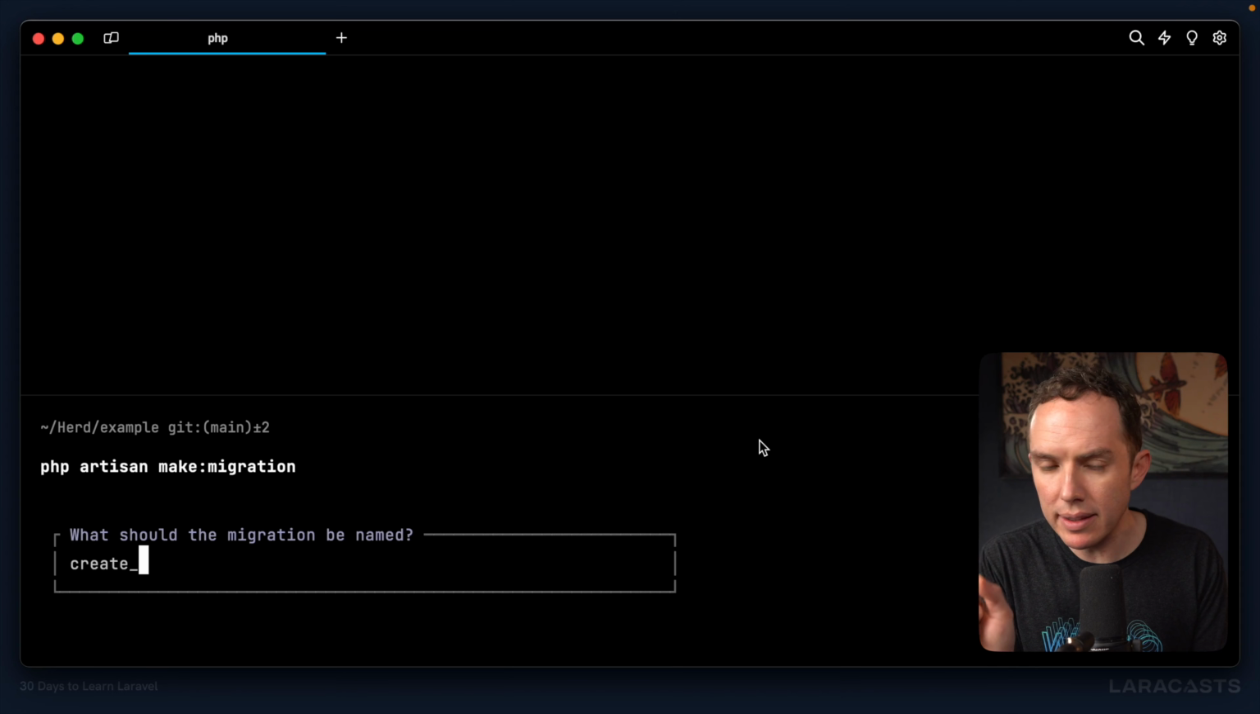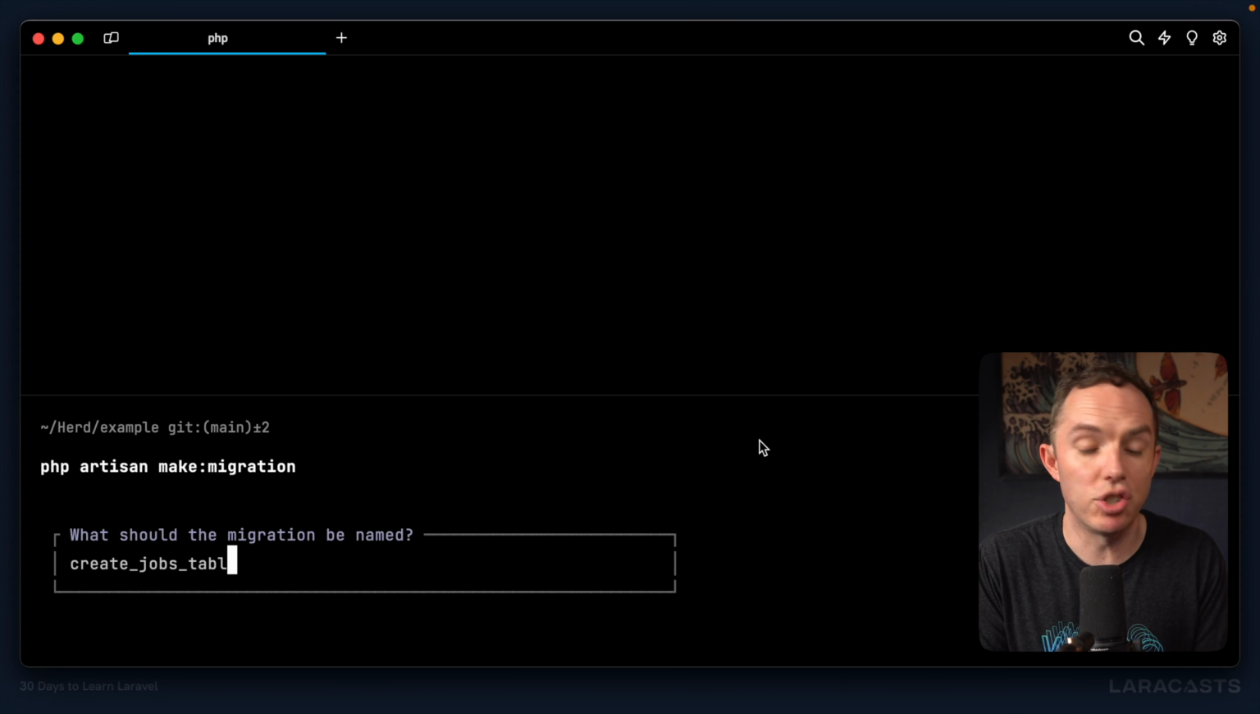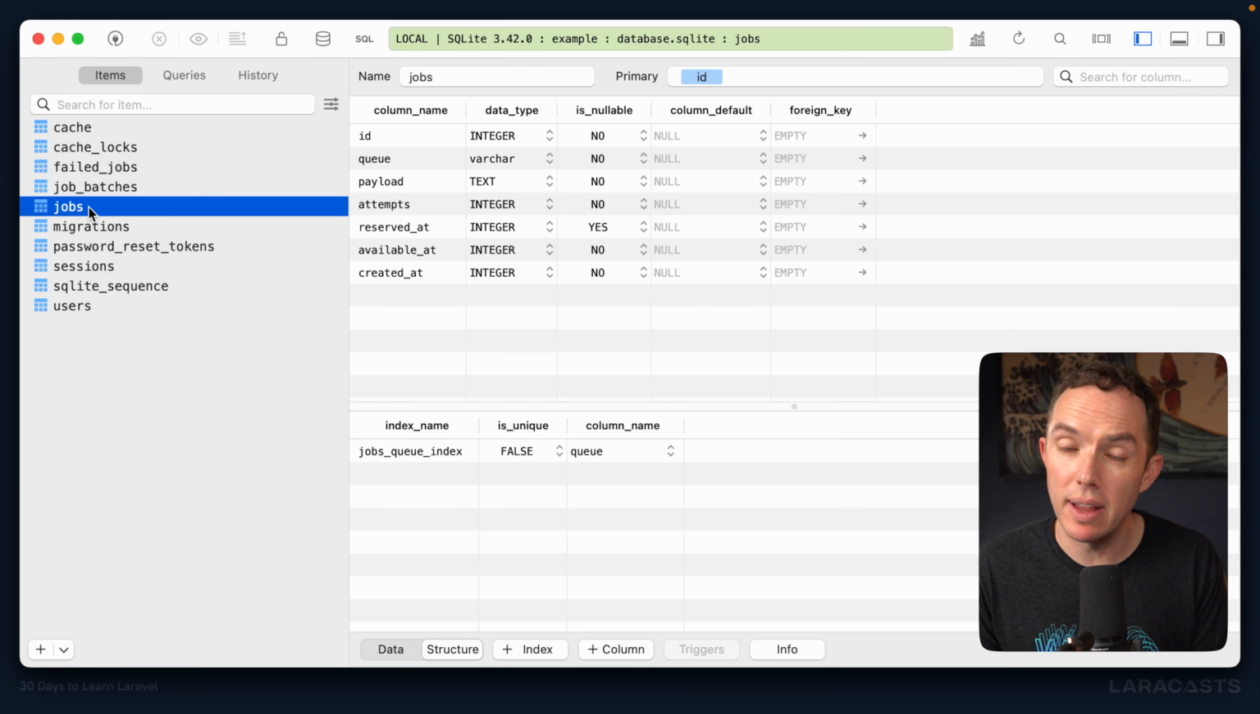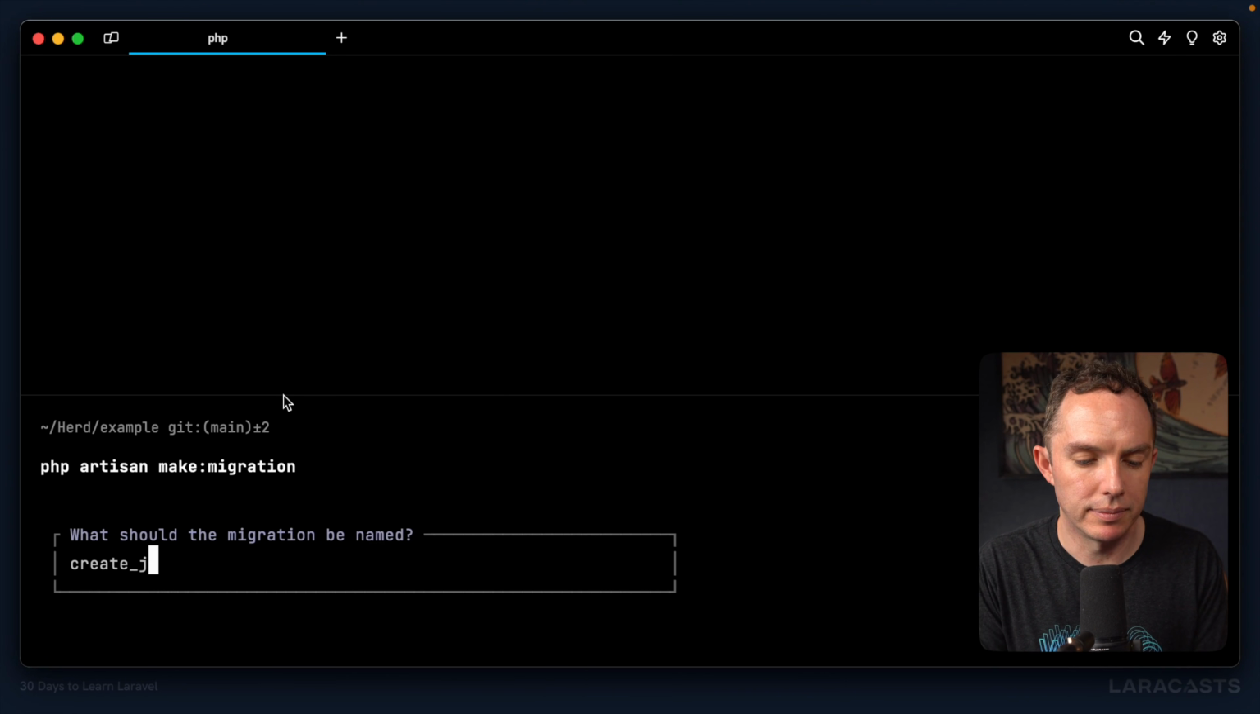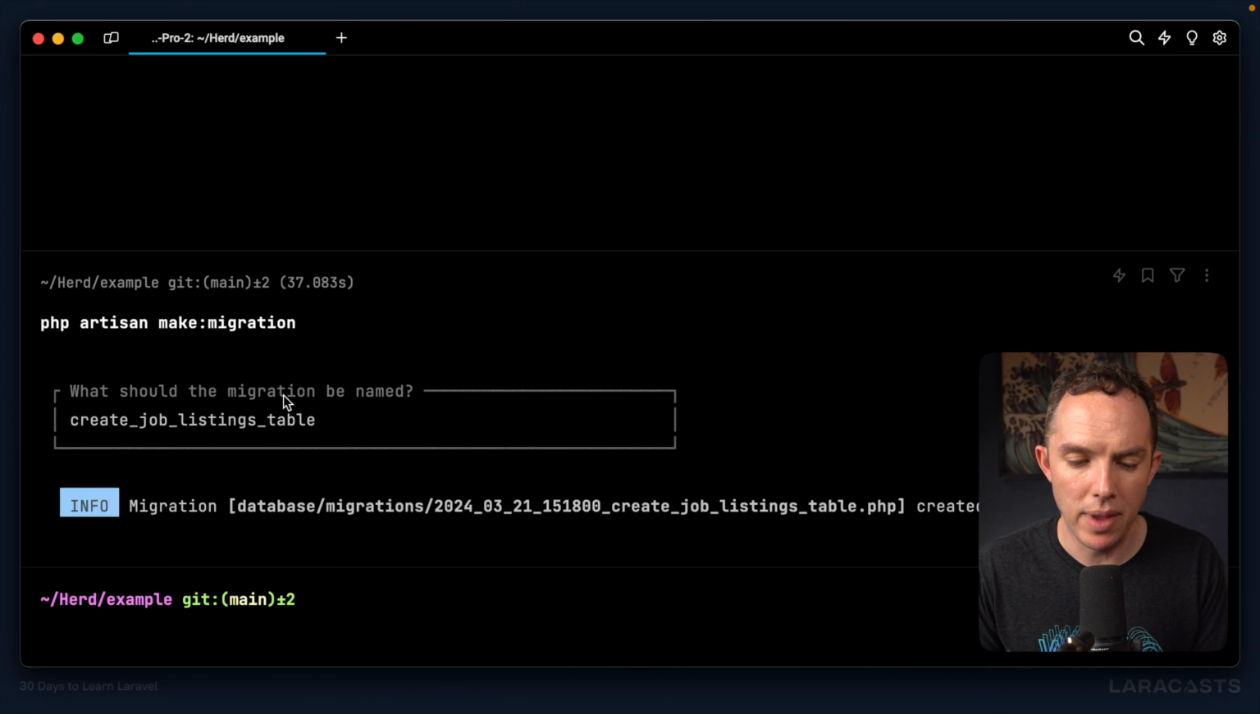Now, we actually have something a little bit tricky here. I want to call it jobs, right? However, Laravel already includes a table out of the box called jobs. So yeah, we don't want to double up there. So we'll need to embellish it in some way. Why don't we call it create job listings table. All right. And now it creates a file in that same migrations directory.